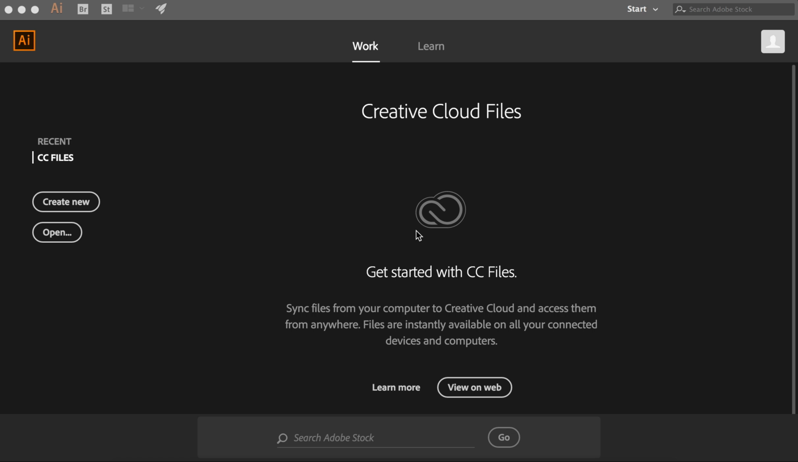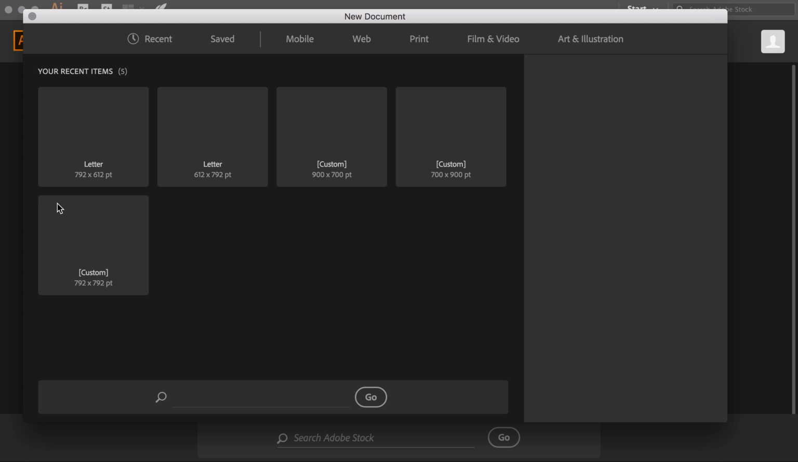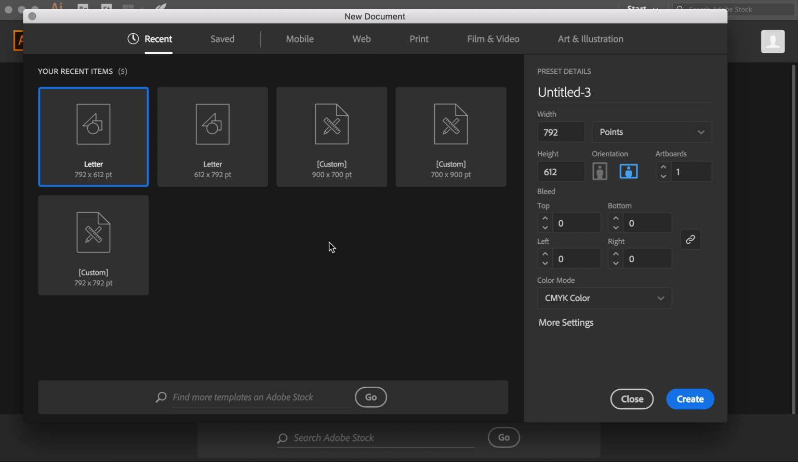Hi everyone, this is going to be a quick demonstration of how to make charts in Adobe Illustrator. I'm here in the program right now and I'm going to start by creating a new document. And I'm going to go ahead and just pick a basic letter size sheet of paper.